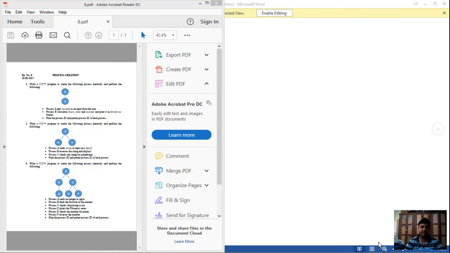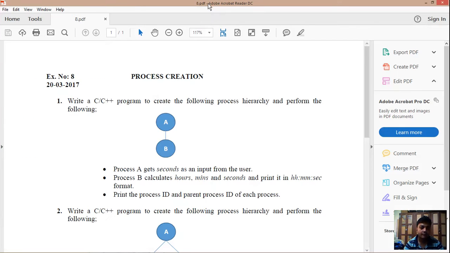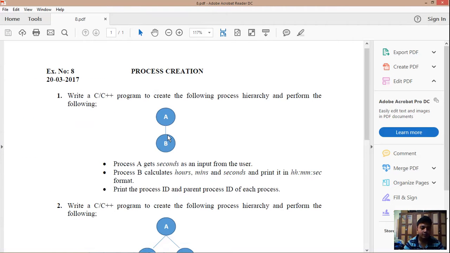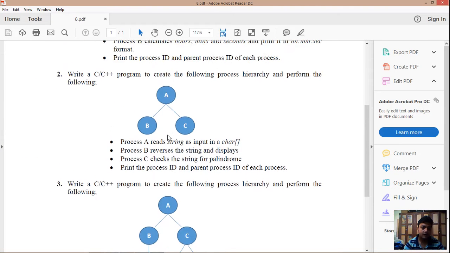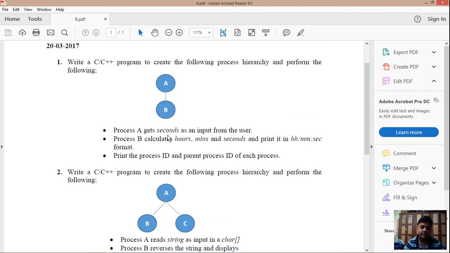Welcome to Unix lab exercise 8. In this experiment, we have to perform process creation. So, three questions we have to do. First question, we have to write a C or C++ program to create the following process hierarchy. Process A gets seconds, and then process B calculates hours, minutes, and seconds.